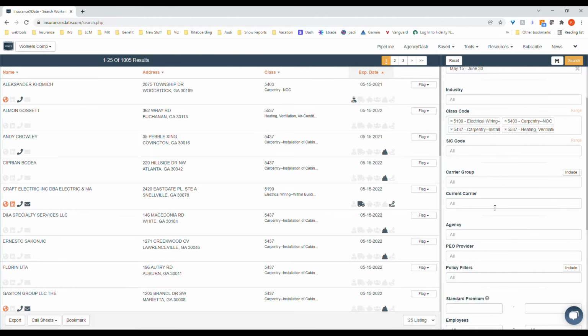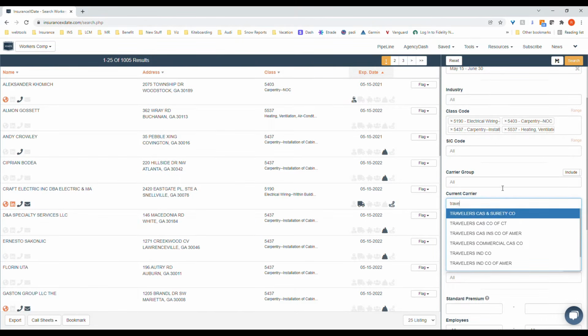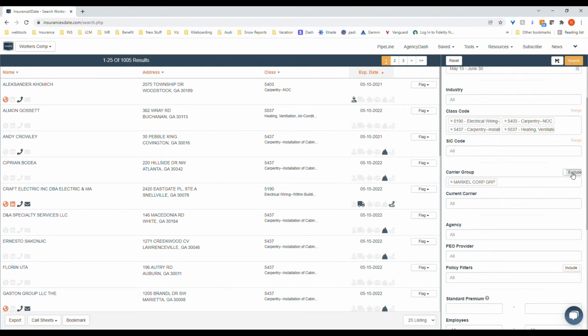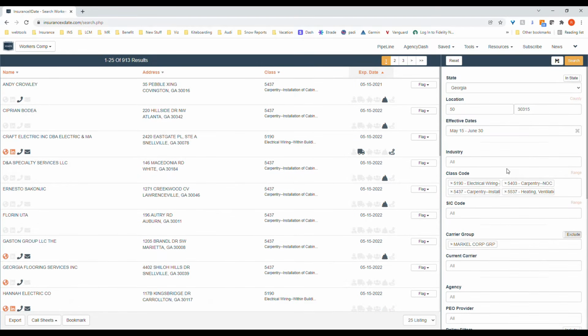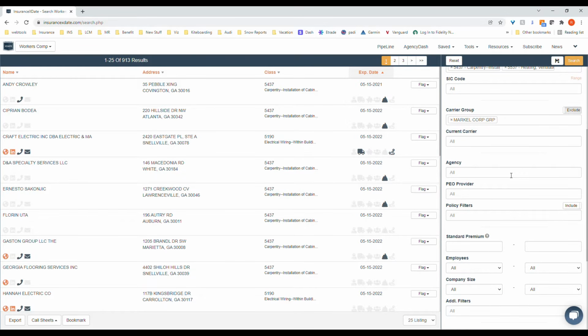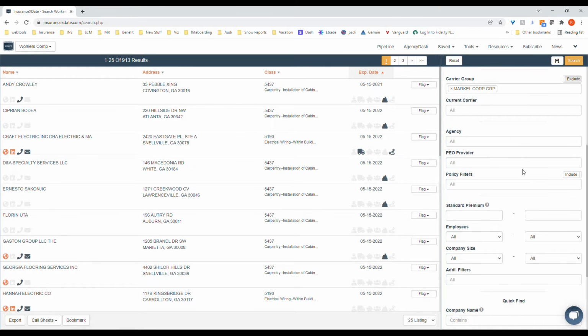Carrier targeting, you can target by group or individual carriers. You can also use the exclude function if you're looking to avoid anyone, as we'll do in this example. I'm not going to use it, but I do want to point out that if agency data is available in your state, it is searchable. And we've also taken a couple steps to normalize the name variations a little bit. Same with the PEOs. And one thing to point out is that the include exclude toggle applies to those entries as well. So you can exclude your agency from the search or target others.